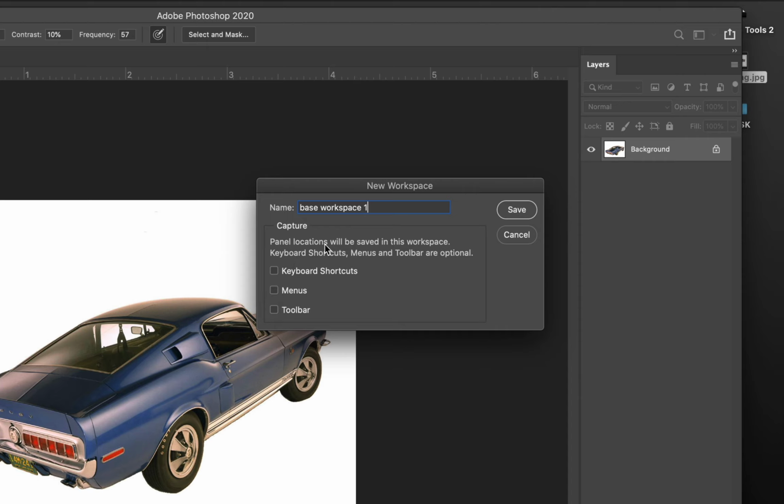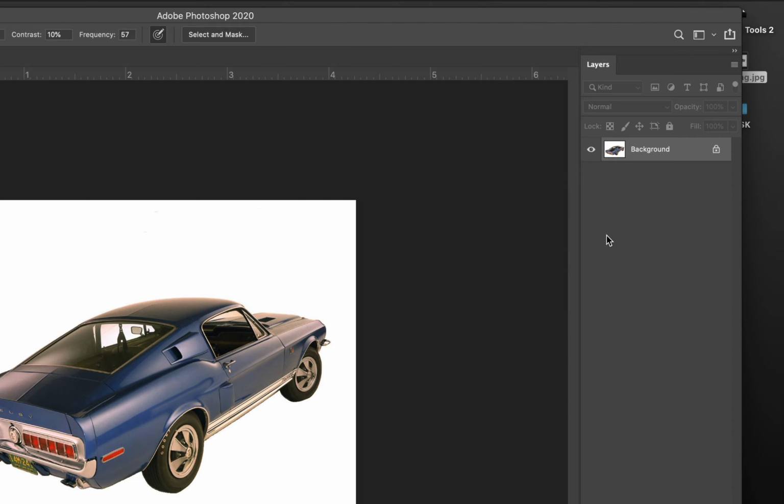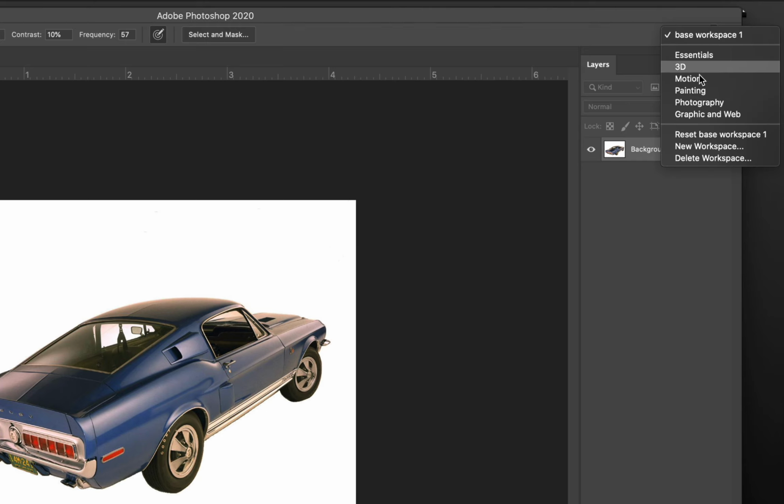Now, right here, panel locations will be saved. Yes. If we had keyboard shortcuts that we had changed, we could check that. If we had menus that changed, we could check that. I do want the toolbar to be checked because we did change this toolbar to default it back to its normal. I want that to be in this list. So I'm going to click Save. Now, if I go up here, look at this. It's up here at the top.